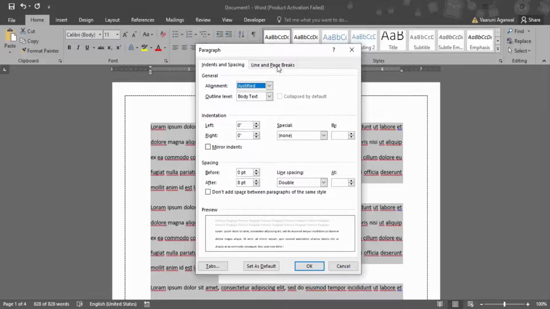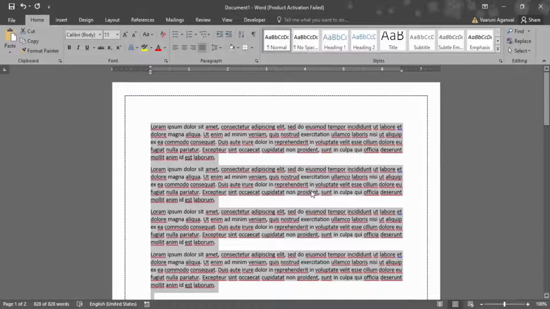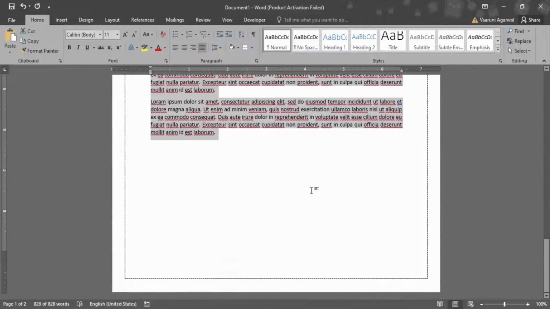Now this kind of paragraph dialog box would appear. Here, as you can see, line spacing is set to double. If it is set to anything except single, you need to click on this drop down option and click on single, then click on OK. So now the Word document would be single spaced.